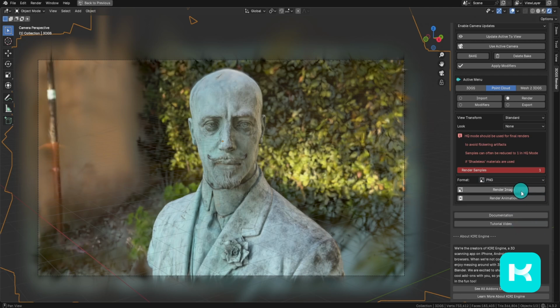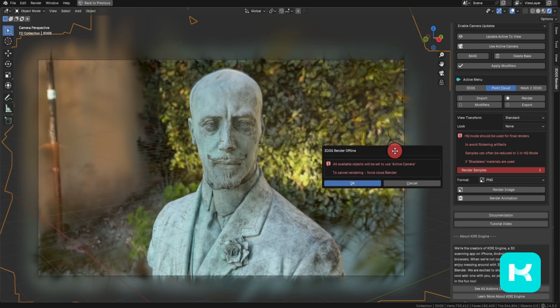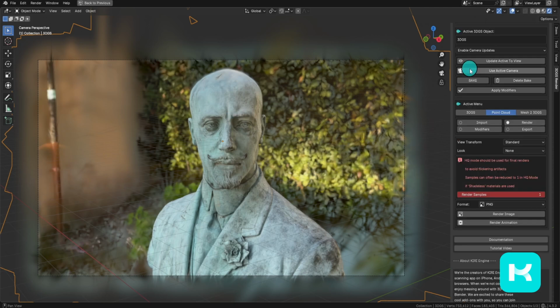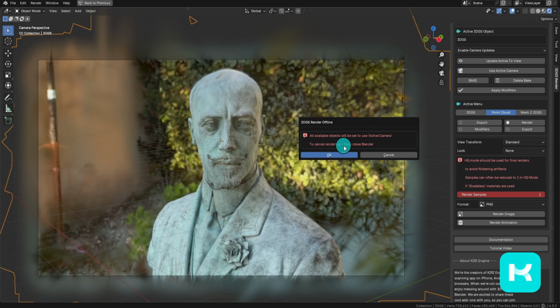When I press render image, I'll be given a warning that all objects in the scene will be set to use the active camera. This is to make sure that all objects are updated during rendering. We're also warned that to cancel rendering, you must force close Blender. Because this is offline rendering, there's no interface to pause or cancel the render. You would have to manually force close Blender like this.